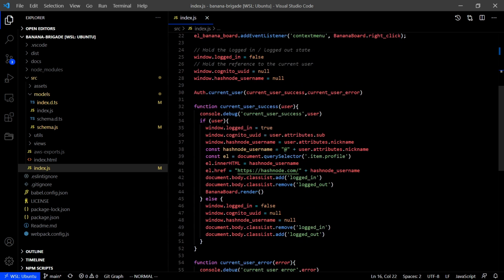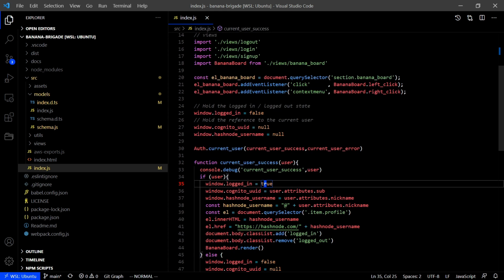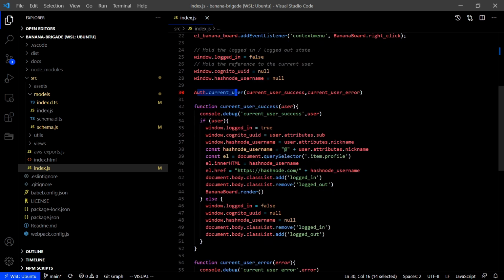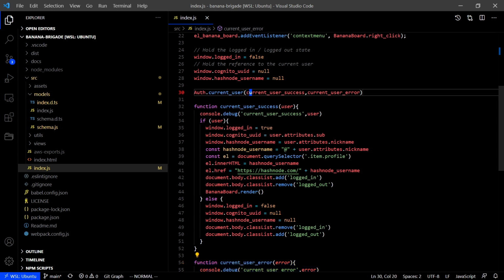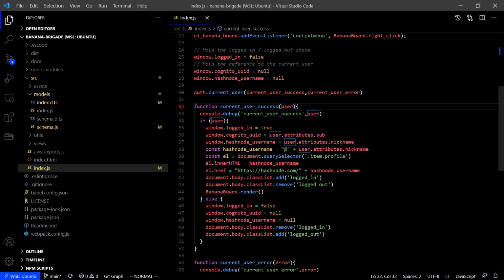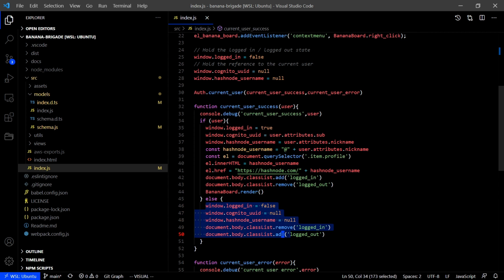And the first thing our app does is it's going to need to check whether we're logged in or logged out. And so what I have here is this auth current user. And if there's an error, it's going to run this error code. But in most cases, it's going to be successful, and it's going to run this current user success. And if we have a user, if this is defined, then we are logged in. If we're not, it's going to be logged out.